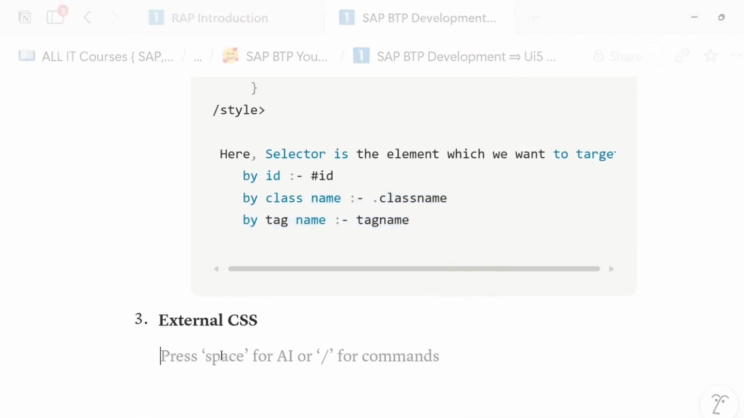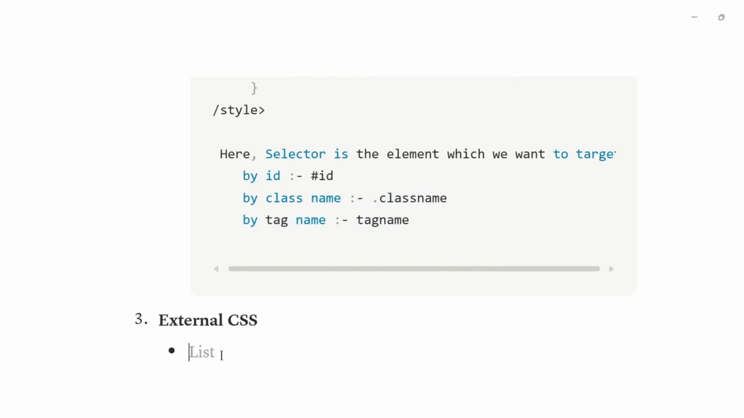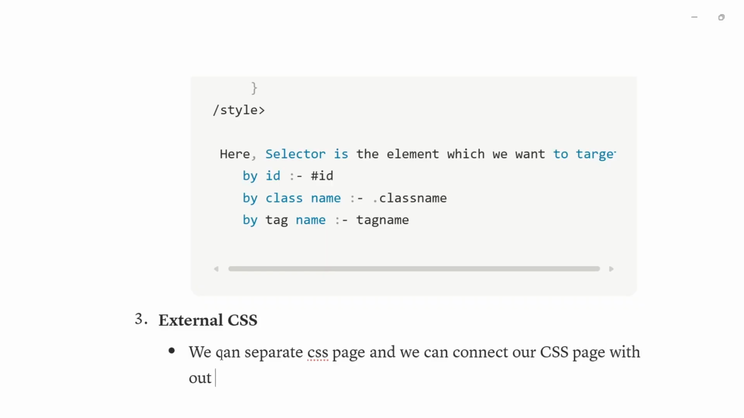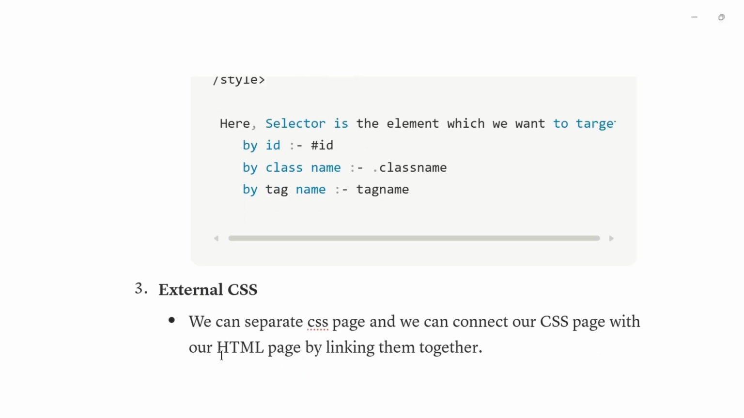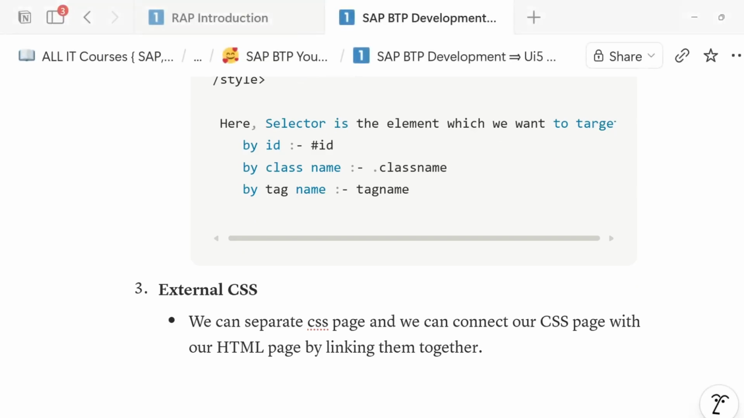Then we have external CSS. So we can have a separate page, and we can connect this separate CSS page with our HTML document, HTML page, by linking them together. That's something you can do.